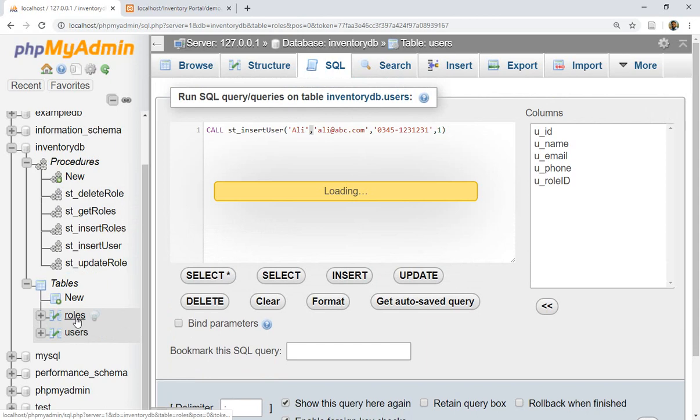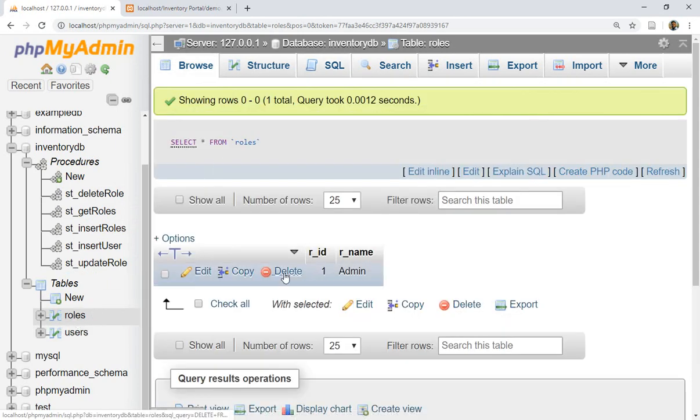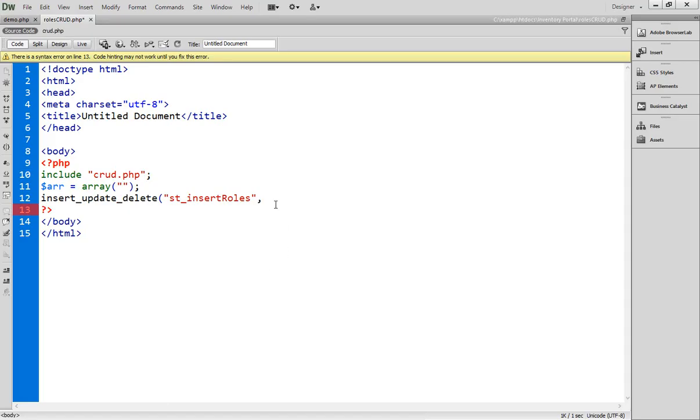Let's click on the roles. You can see the role ID and the role name. Role ID is auto increment, so I don't want this column, I'll only need to store the role name. So what I can do is come here and write, let's say, manager. So I have stored only one value in this array, and then I can pass my array here. That's it.